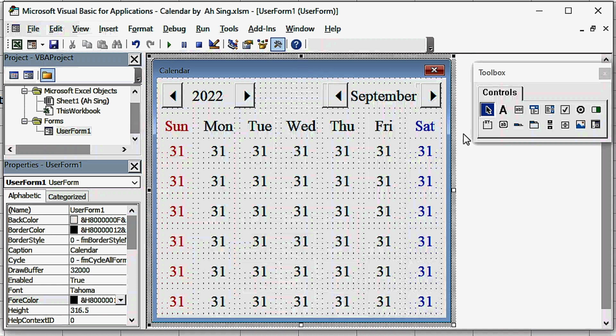So basically, the design of the calendar is already done. So let's say we think that the space in between the date is too big, we can adjust accordingly.